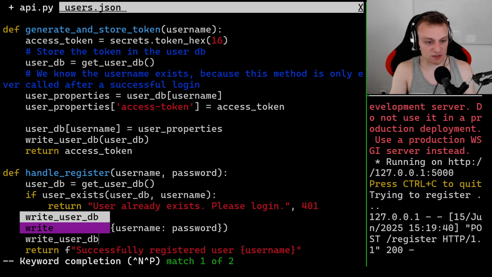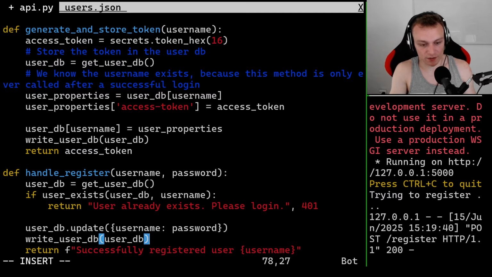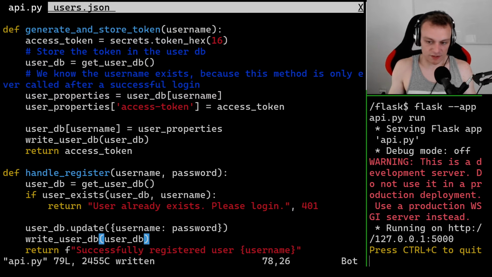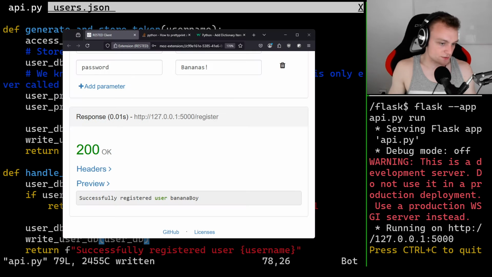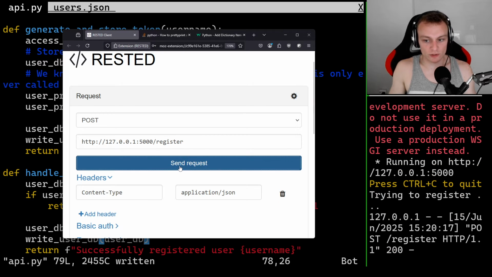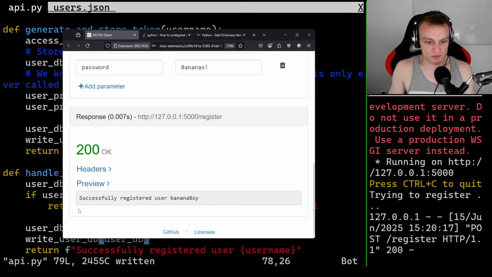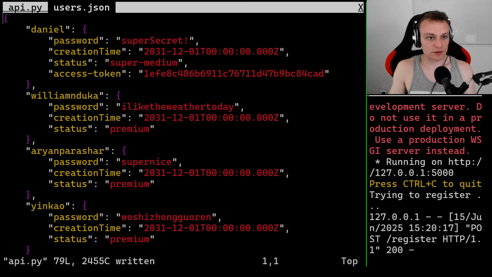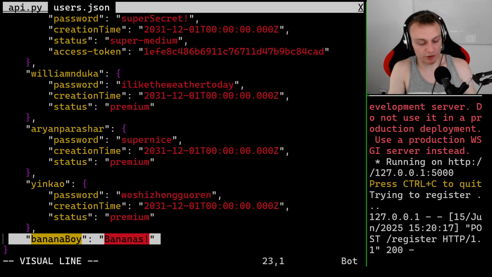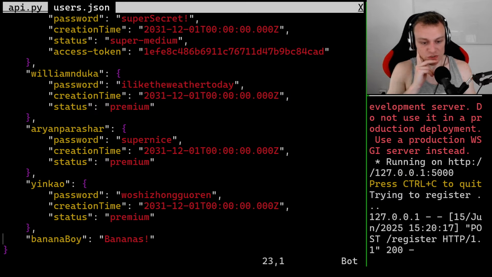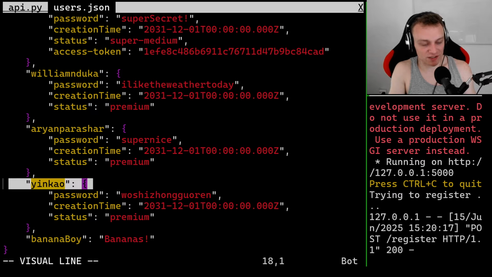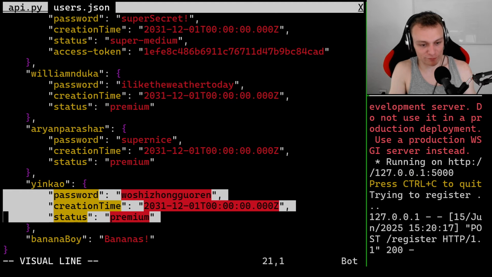So let's write the user database. We have already created a method for that. And see what happens. Let me restart the app again. And let's go to the requests tool, send the same request, and this time successfully registered user Banana Boy. And let's refresh the database. And there he is, Banana Boy. But of course, we only so far have an entry with a password, and it doesn't match the expected format at all. So we want to have this format: username, and then under that, there's a set of properties.